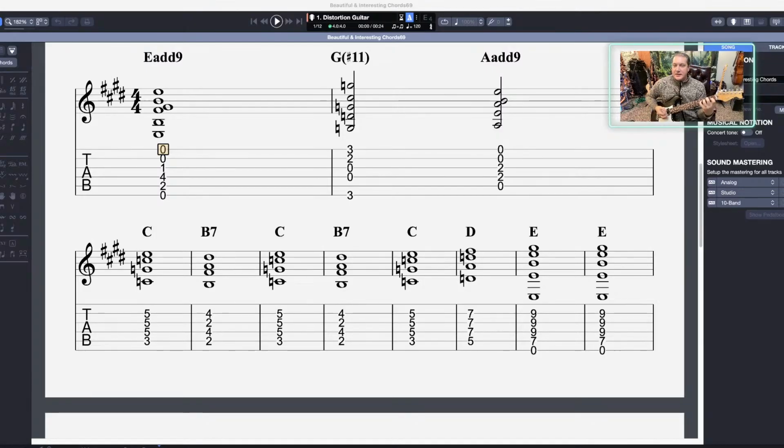What is that? That's an E major chord plus the ninth. Adds just a little bit of dissonance. So we're kind of establishing the key of E from the very beginning. And then on the next chord it says G, so it's a G chord. But then we're going to add in a dissonant note, sharp 11. And that adds a nice dissonance to it.